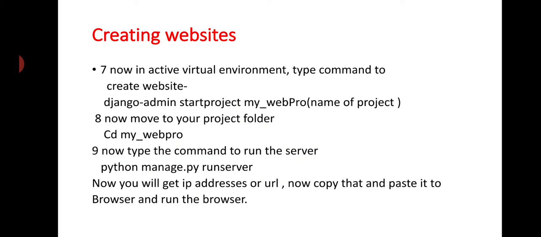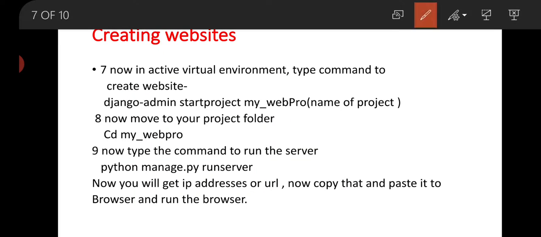Now creating website. Now after installation of Django, we are going to create a project or website. Now in the 7th step, in the active virtual environment, type the command to create the website. Now we have to type the command django-admin startproject myweb. This is our project name. No need to write this, only write the project name.